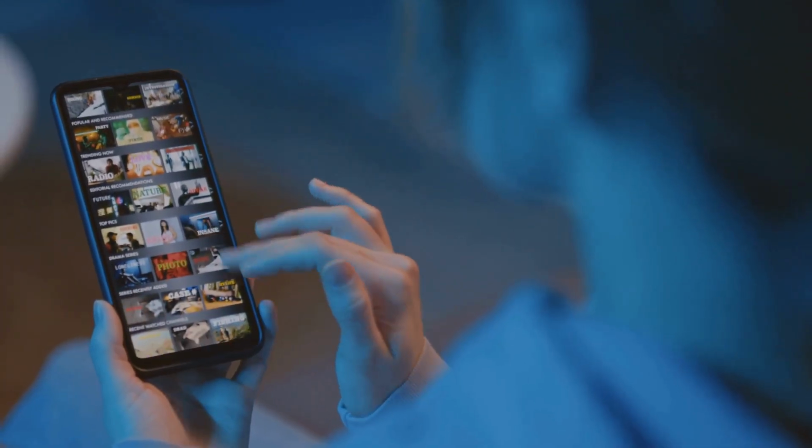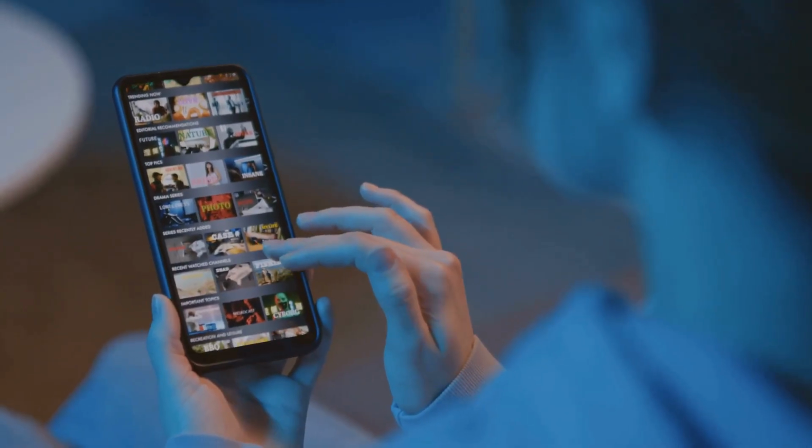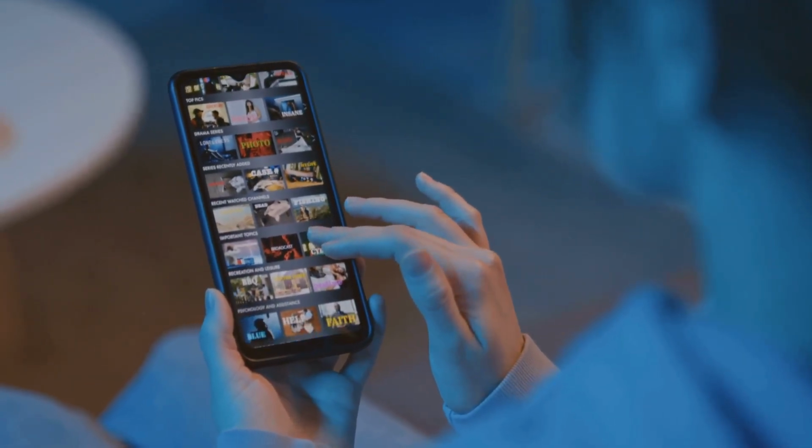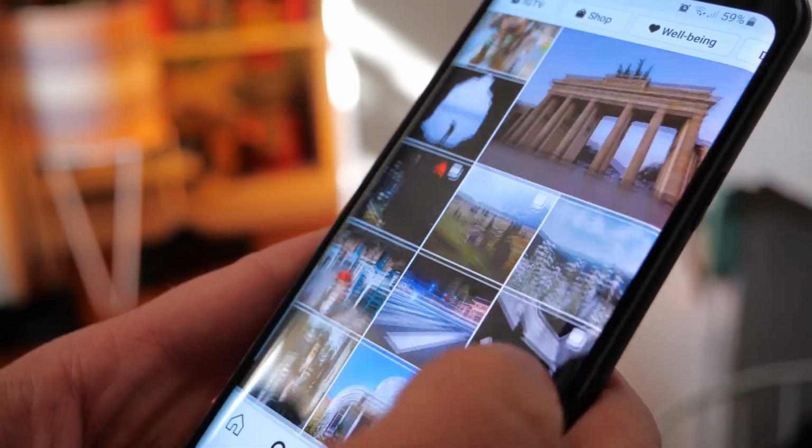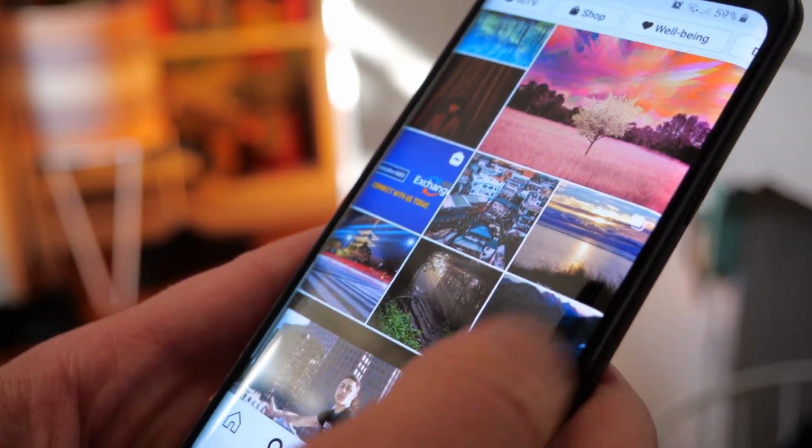Step 2. On the home screen, tap the big plus sign to start a new project. You can choose to create a video from scratch or use one of InVideo's AI-powered templates. For example, select a birthday greeting template to make a quick birthday video.